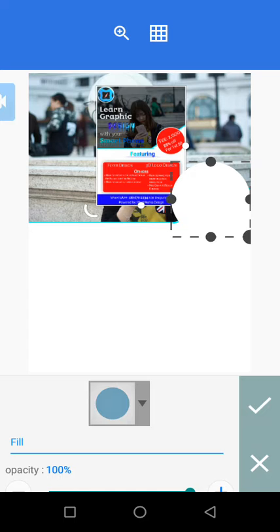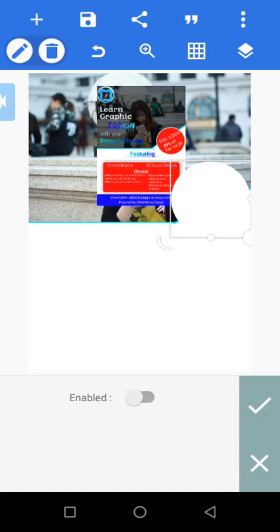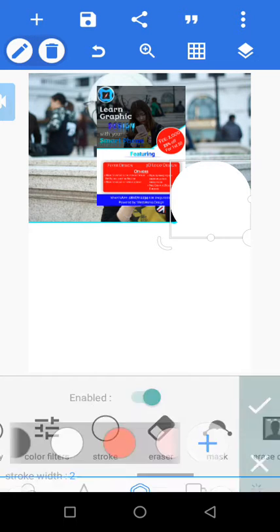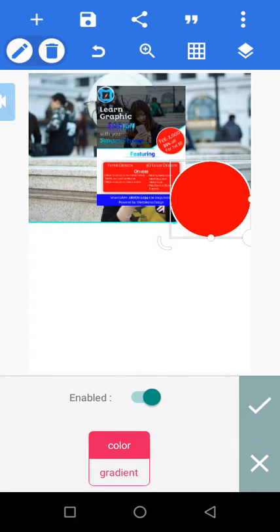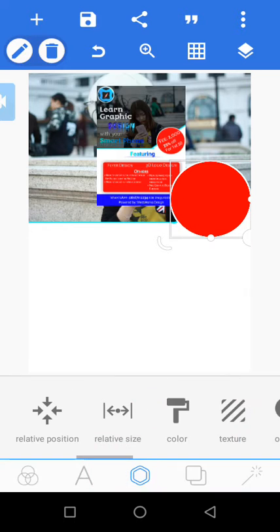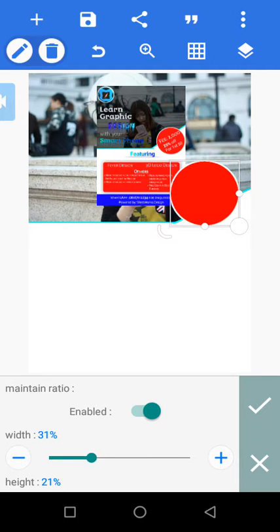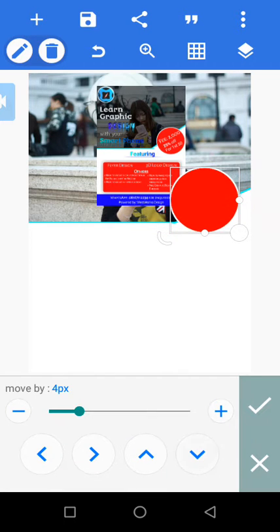Okay, and click OK. I will give it a stroke. We'll give it white color. Then we'll change the color here to red, and we are good to go. Let's reduce this a little bit. We'll click on relative size. I'll reduce the size, then move it down a little bit, then to the side.